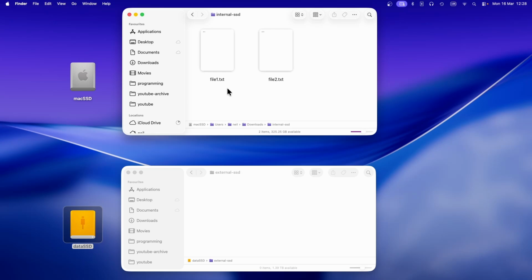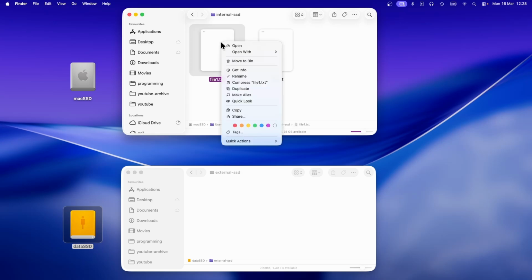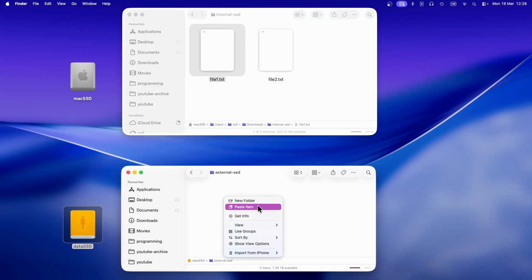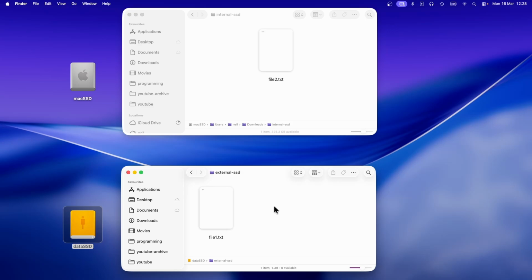Allow me to demonstrate. I'll select File 1, right-click it and select Copy. Now I'll go over to the other window and right-click in it. I'll hover over Paste, but before I click it, I'm going to hold down the Option key and you can see it now changes to Move. I'll click it and then release the Option key. File 1 is now on the external drive and it's no longer on the internal drive. You can also do this using the menu bar if you would prefer.